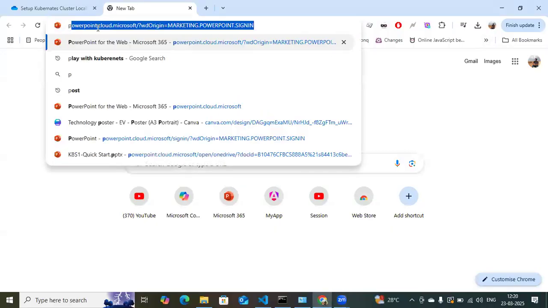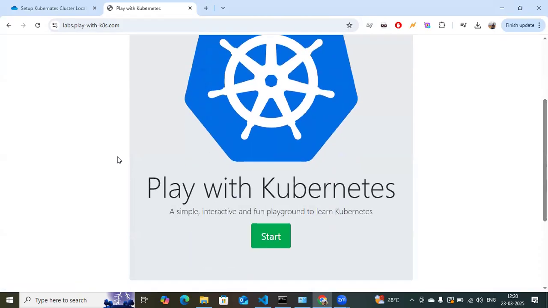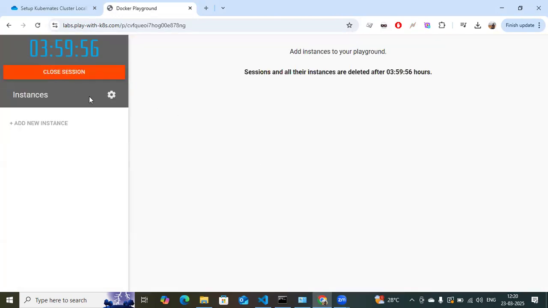So the first option, play with Kubernetes. You can go to the URL for Play with Kubernetes. Once you open the first link, Play with Kubernetes, this will give you a simple, interactive and fun playground to start with Kubernetes. You can click on start. It will ask you to log in with your Docker credentials or GitHub credentials. Using the GitHub credentials, you can log in. So the session will be open. This session is available for 4 hours. After 4 hours, you can't use this session.